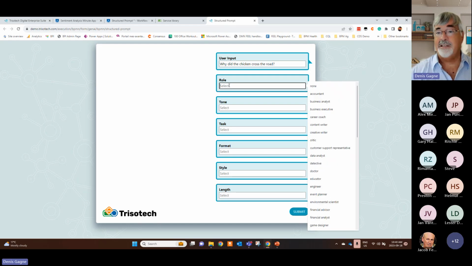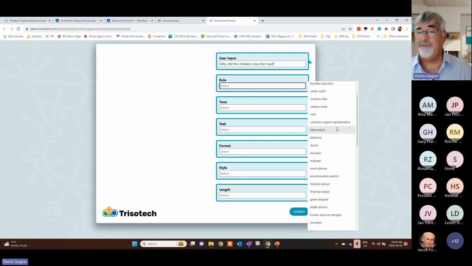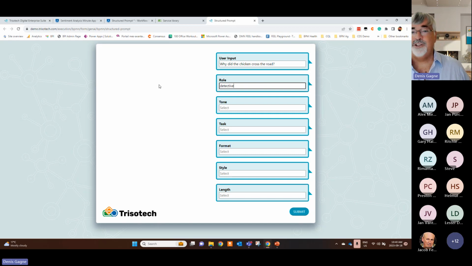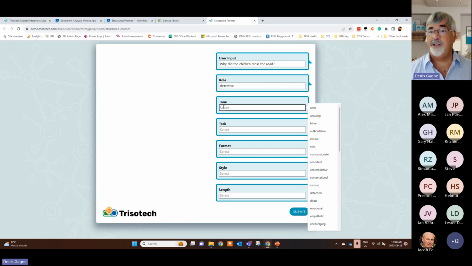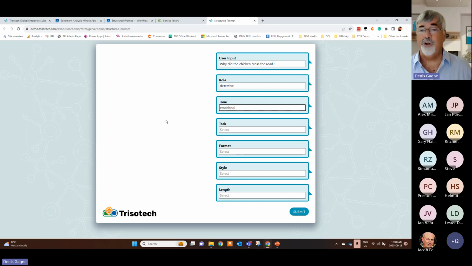And then I can ask and structure my model to take a particular role. So that's one of the best practice that's been around, is to tell in your prompt the role you want the completion to do. And you can take different role here. So let me take as a detective, because that's a question. And then I can select a tone. So I can also provide guidance to the model of taking a particular tone in doing this. So let me ask him to be emotional.